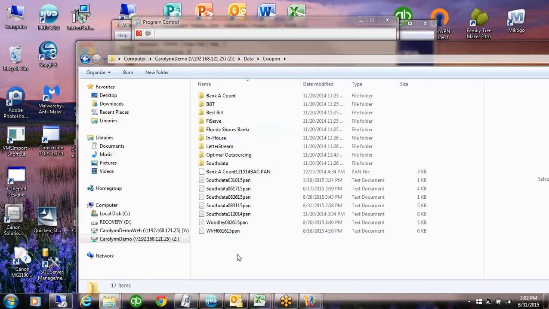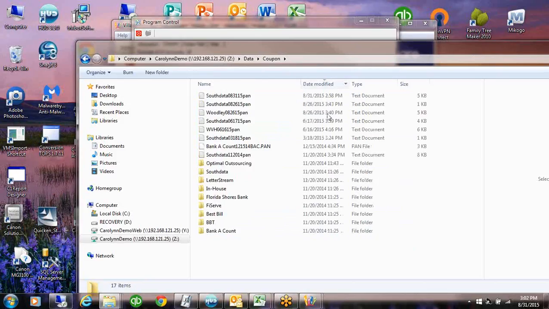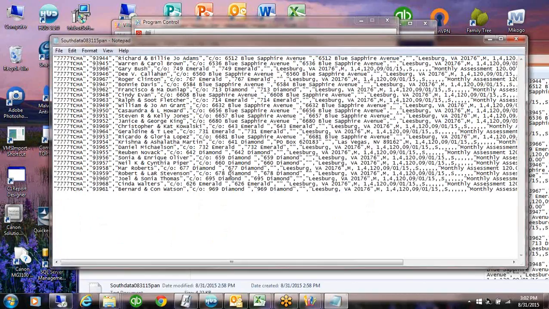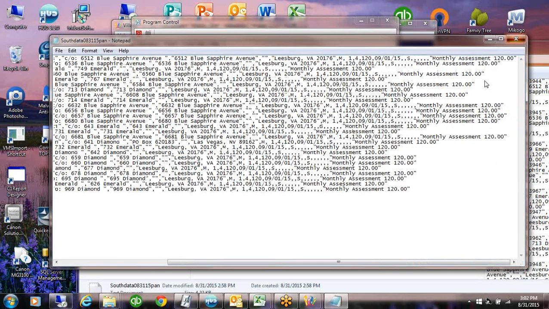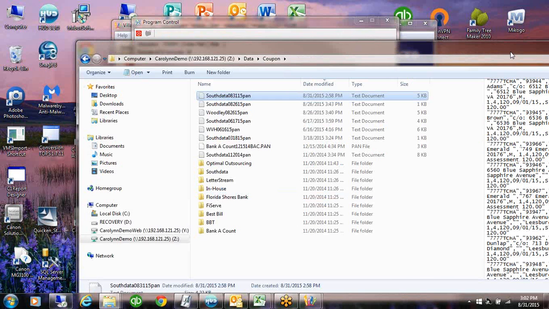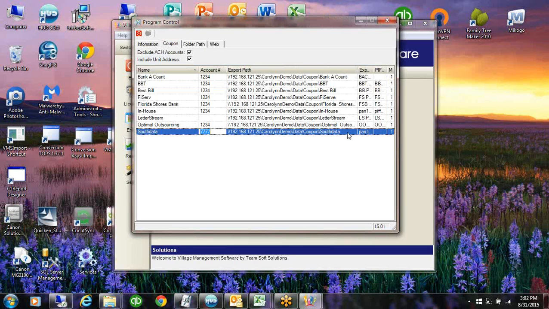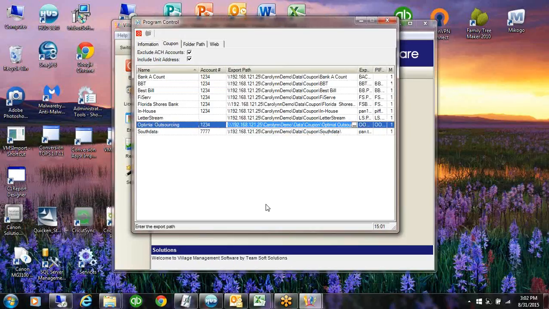Okay, and there's this file. I've got to put that parenthesis. So there's everybody. There's the account number. Here's the DDA number. This is the account number for the homeowner, their information, and so on and so forth. And now I can log into my South Data account and upload that file. The reason it's not going in the South Data file is because that backslash got omitted. Now it'll go into that folder.